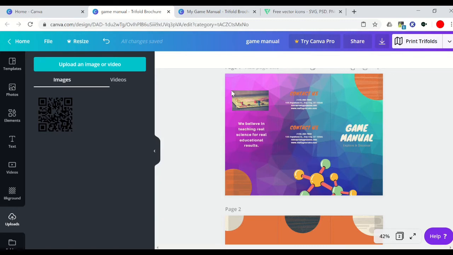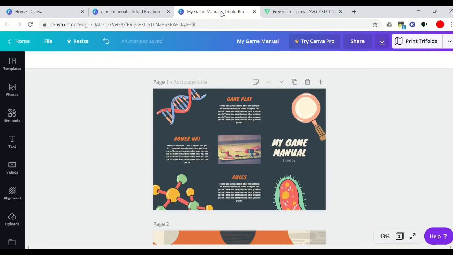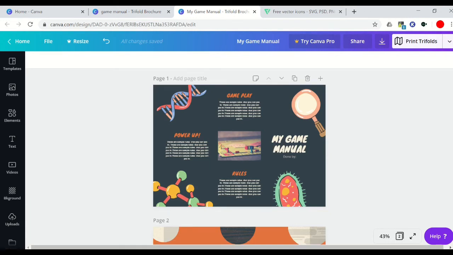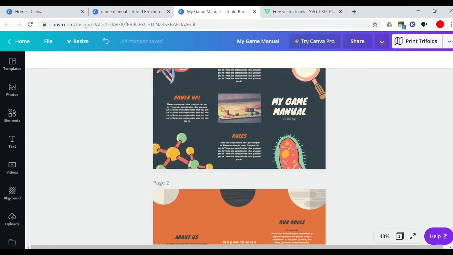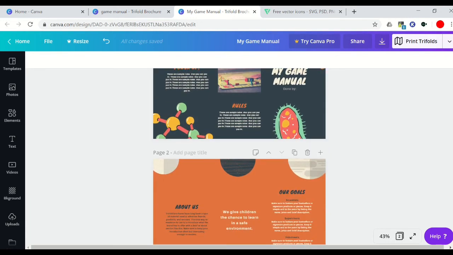I'm going to show you a sample product I've made after a round of testing all the features. Here you can see I've created a sample game manual. It is very sparse at the moment, but it gives you an idea of what you can do.